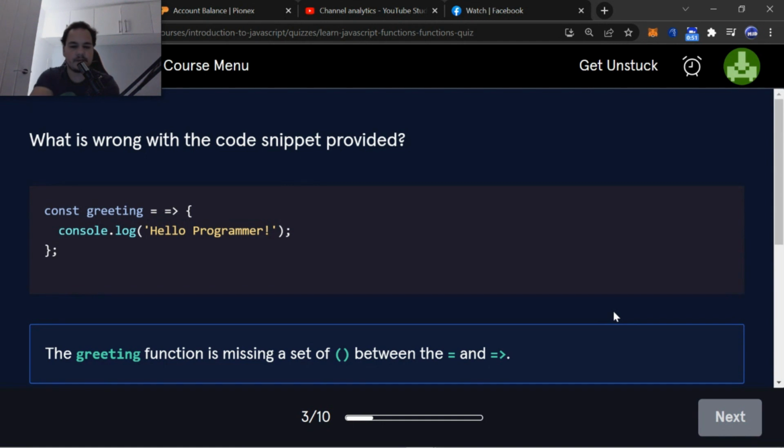What is wrong with the code snippet provided? Const greeting, missing parentheses between the equal sign and the arrow function syntax. The greeting function is missing a set of parentheses.